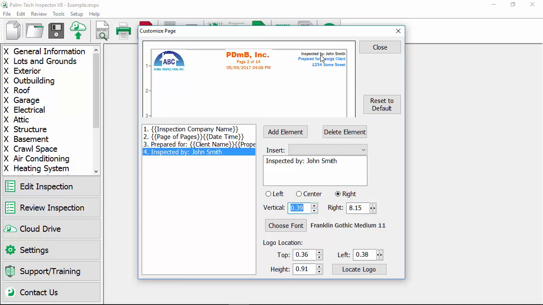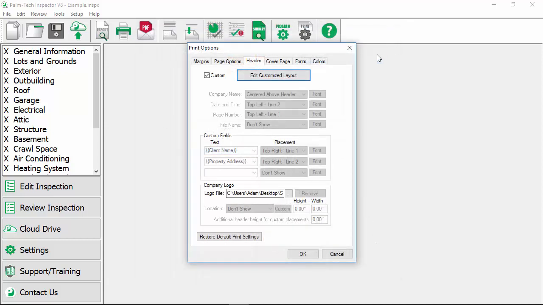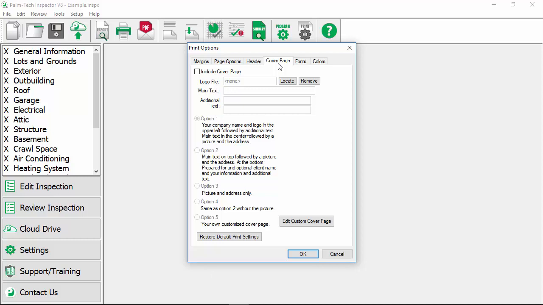There's a lot of changes you can make to set this page header up the way you want. And for more detailed information on setting this up, watch the video on setting up your custom header. But for now, we'll say this is set up the way we want. So we're going to go ahead and click on close. Now that we've set up our header, let's move over to the cover page and set this up as well.